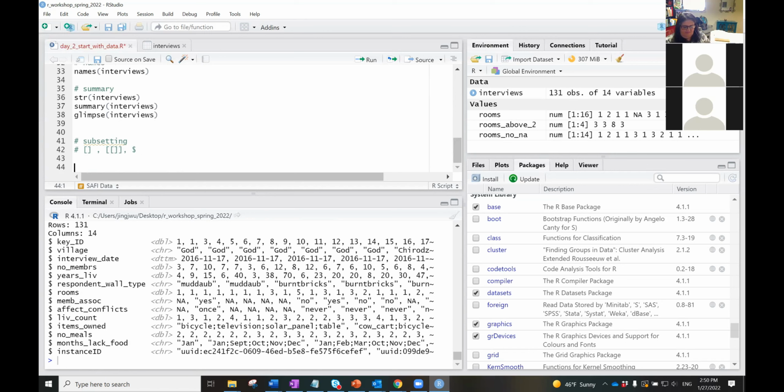So first we're going to talk about the single square bracket. We're going to use the single square brackets and index to subset a data frame. Different from vectors, data frames are two dimensions. So it has rows and columns. And so the index of a data frame contains two numbers. First is for rows and the second is for columns. Both indexes start from 1, which is the same as the index of a vector.